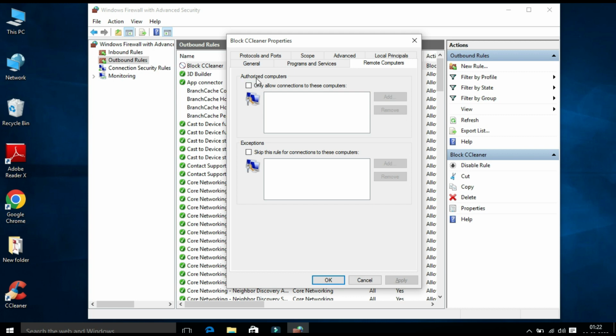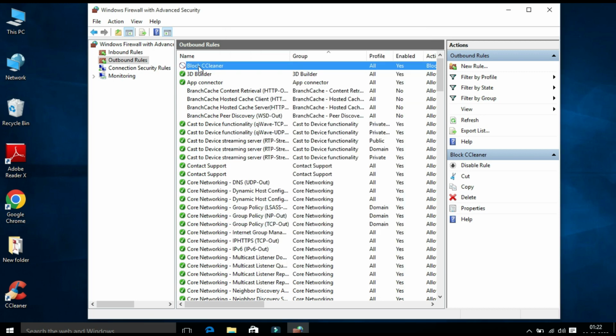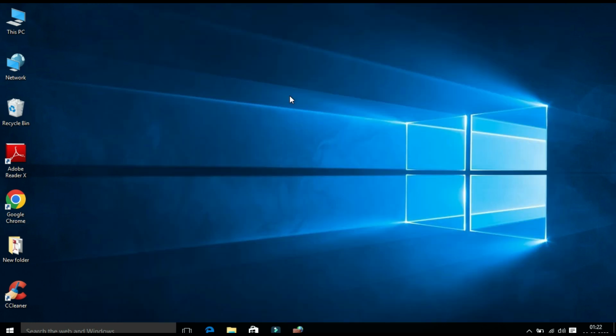From here you can authorize computers, only allow connection to these computers. You can set the specific computer names. Now here you will find block CCleaner. That means all outbound communication from this application is now cut off. Now let's check whether it is disconnected from the internet or not.